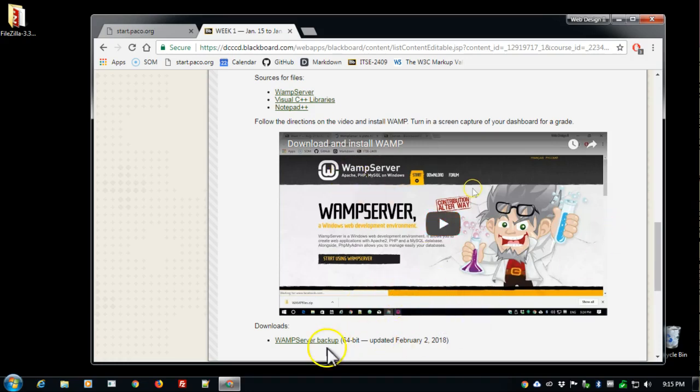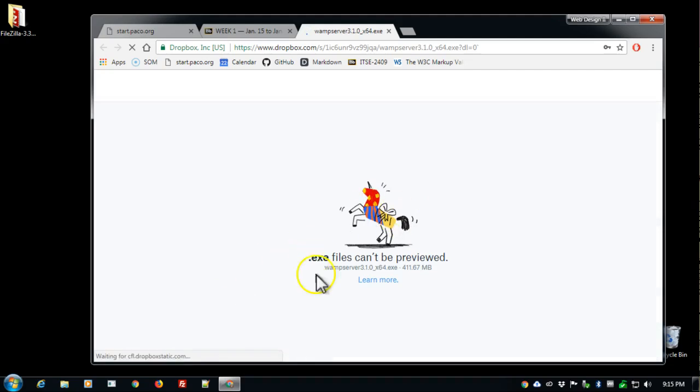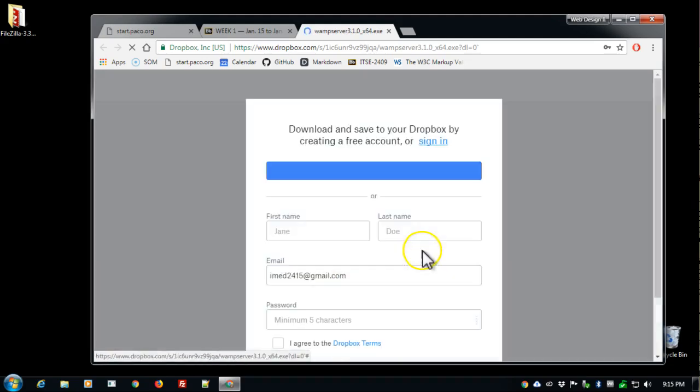The quick version is that you would download WAMP server. This is a backup that I made onto Dropbox. You click on that, wait for it, and you should get a link to download an executable file. As I wait for this to load, it tells me that it's an exe file and it can't be previewed. So it's a program and it can't run.